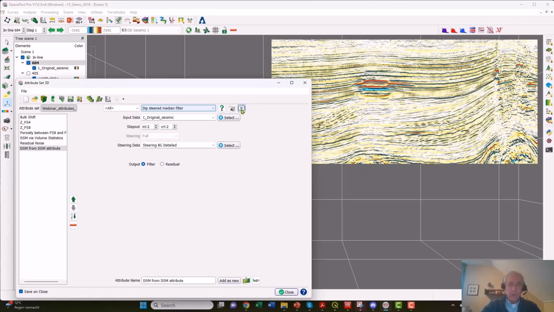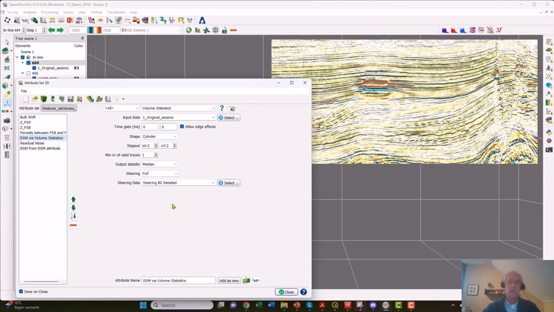You see here a third icon, which I haven't explained, but in many of these help windows we also have made videos on the topic, and if you press this one it will bring you to the video that is about dip-steered median filtering. Now, instead of showing you how to play with this dip-steered median filter, I'm going to actually play with this one, which is exactly the same, but now this is the way it is actually calculated using the volume statistics attribute.